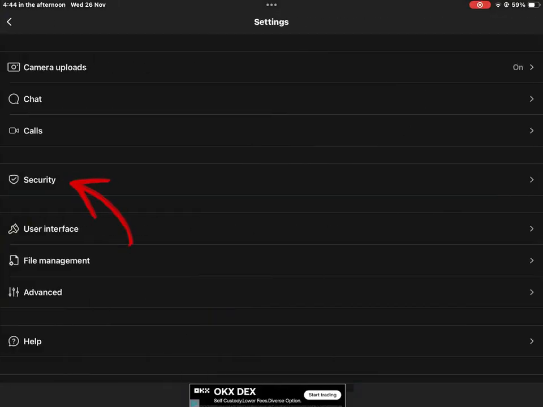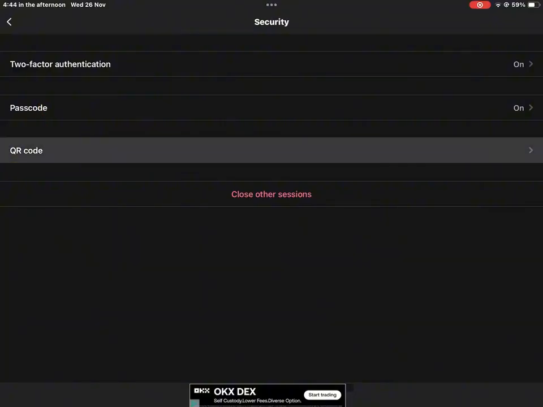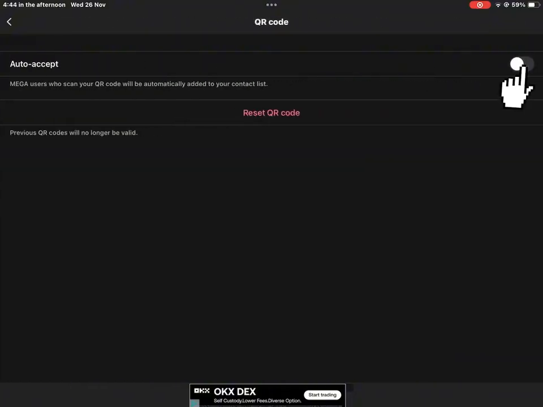Then once you're here, you're going to click on security. So there's the QR code option. You're going to click on it. Then you're going to click on auto accept. So from now on, Mega users who scan your QR code will be automatically added to your contact list.